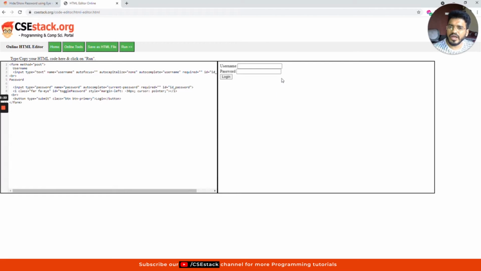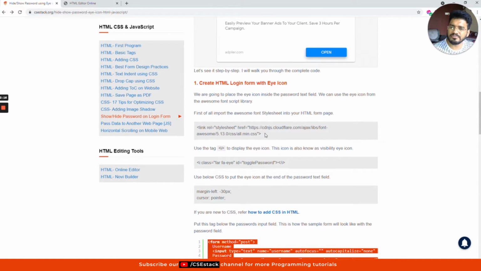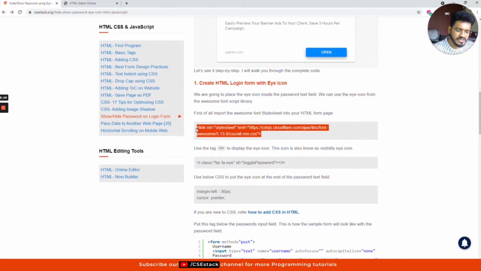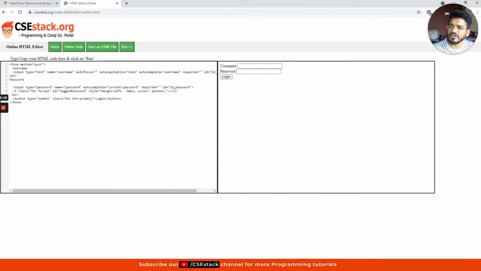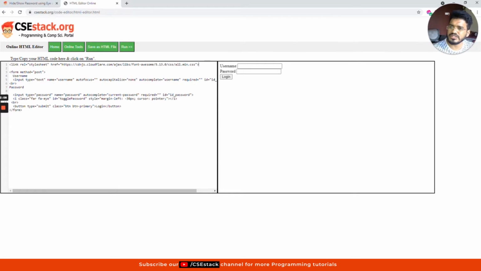Now we want to add the eye icon. As of now the icon is not visible here. For that we are going to use Font Awesome CSS, which is already present online. So what I just have to do is link that CSS here, and once I run this, you can see the eye icon. If I enter the username, you can see that the username is visible.